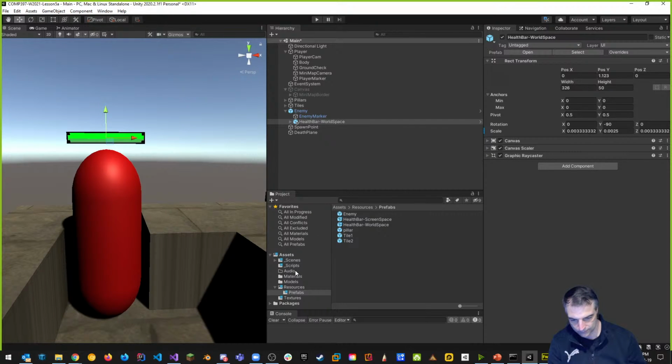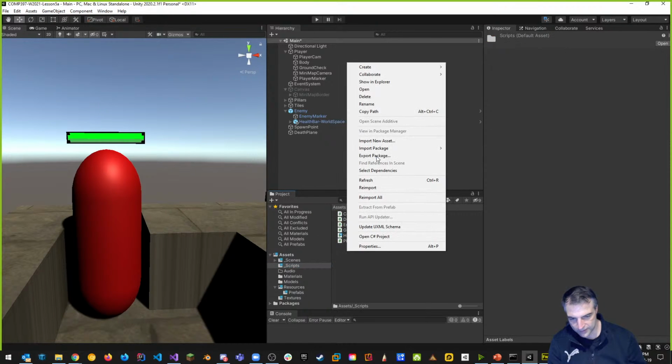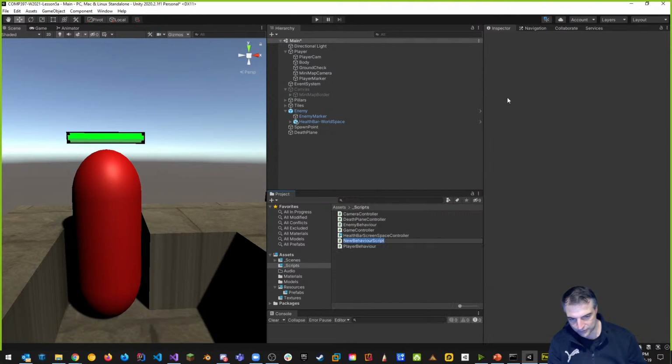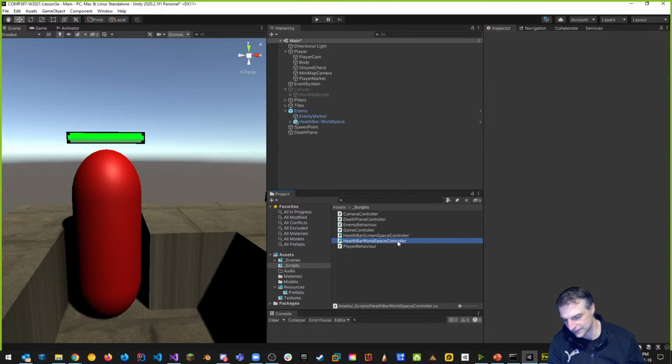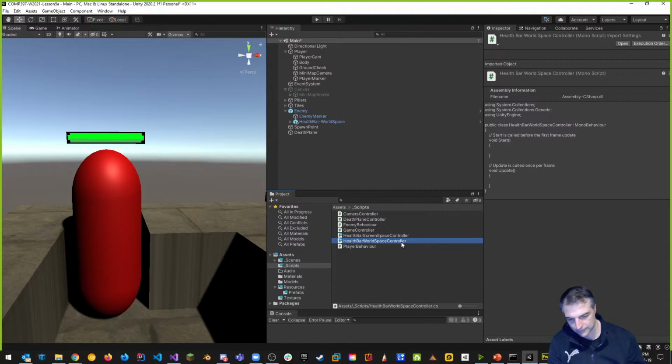Let's add a script. And we're going to say new C# script that I'm going to call health bar world space controller, right? Just so that you know which one it is. You can make these script names smaller if you like.